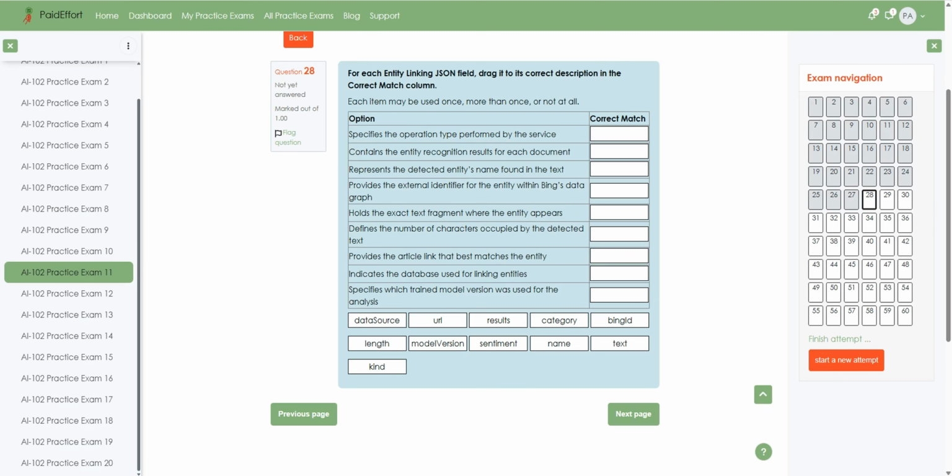Each item may be used once, more than once, or not at all. Specifies the operation type performed by the service. Kind. Contains the entity recognition results for each document. Results. Represents the detected entity's name found in the text. Name. Provides the external identifier for the entity within Bing's data graph. Bing ID.